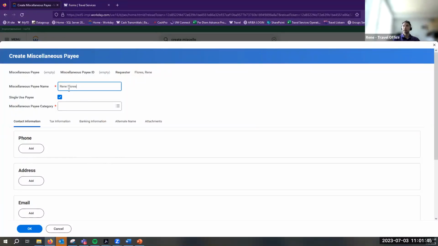And there is a job aid for this process that will go into much more detail, as it covers the entire miscellaneous payment process altogether. And let me pull it up, because this process is a little tricky.